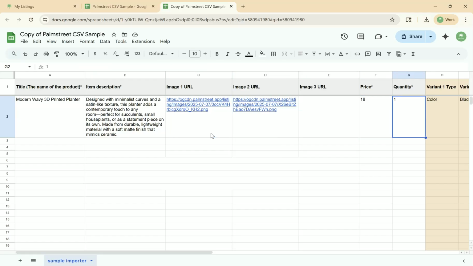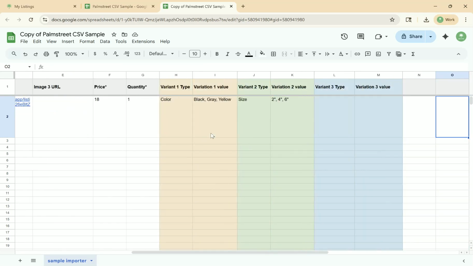Then you're going to put in the price. How much is this listing? The quantity, how many is available? And then the last thing is, are there any variations of this product? Let's pretend this was a t-shirt. So what colors do you have? What sizes do you have? You could have up to 3 variations available. For the type, put in what type it is. Is it color, size, anything like that? And then you'll separate each of the variations with a comma and then a space.